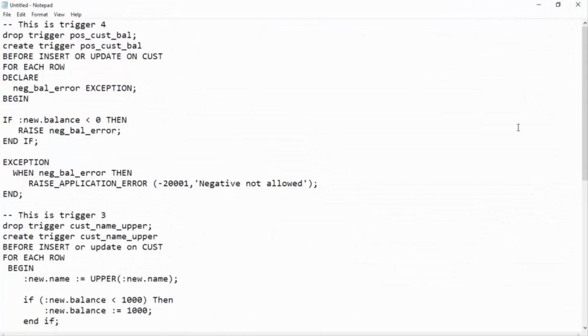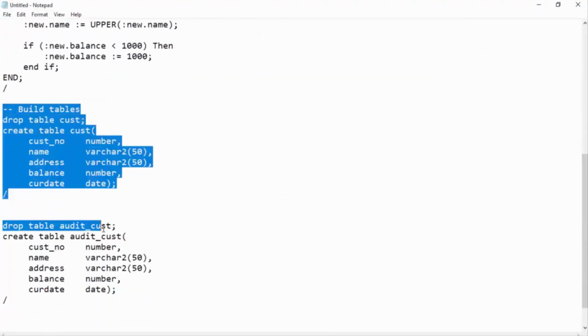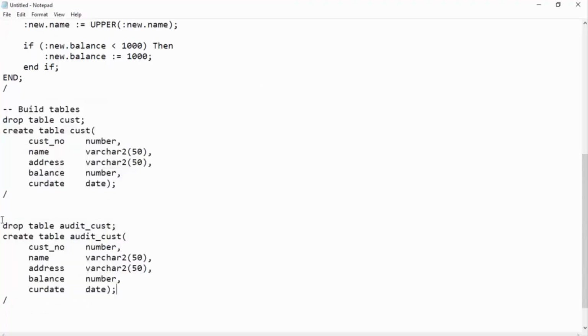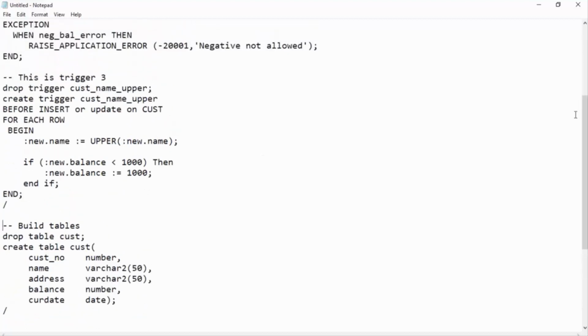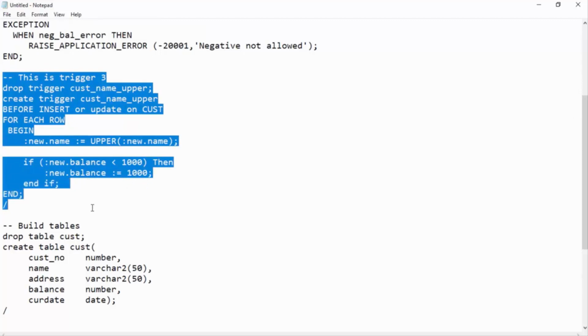So we went over the tables that we built. Again, we just have the cust table and the audit cust table, which we really didn't use in this example, but we have the code for it here. We have the customer table, so you have the code to build it there, and we went over 2 triggers. The first trigger, trigger 3, was used just to enforce business rules.